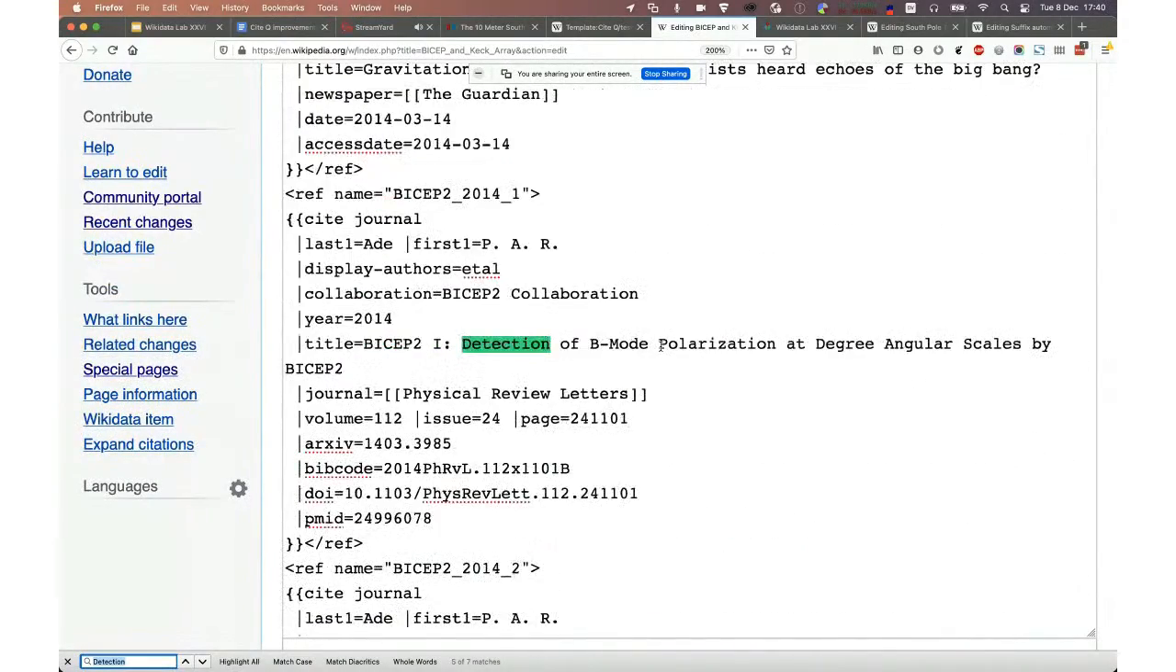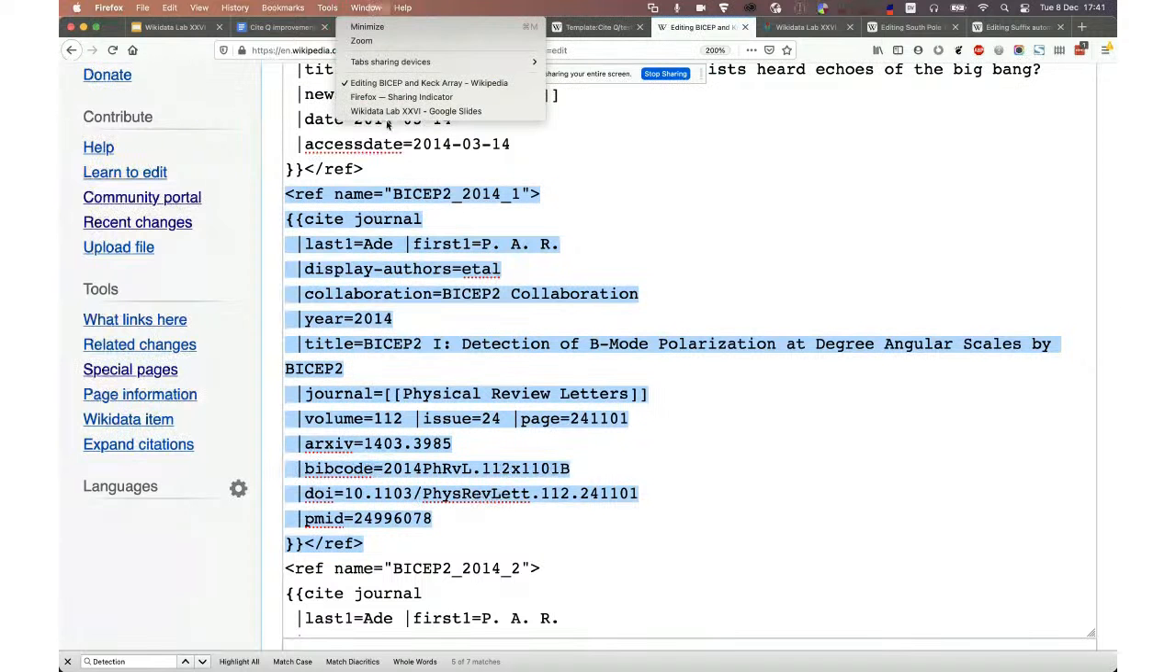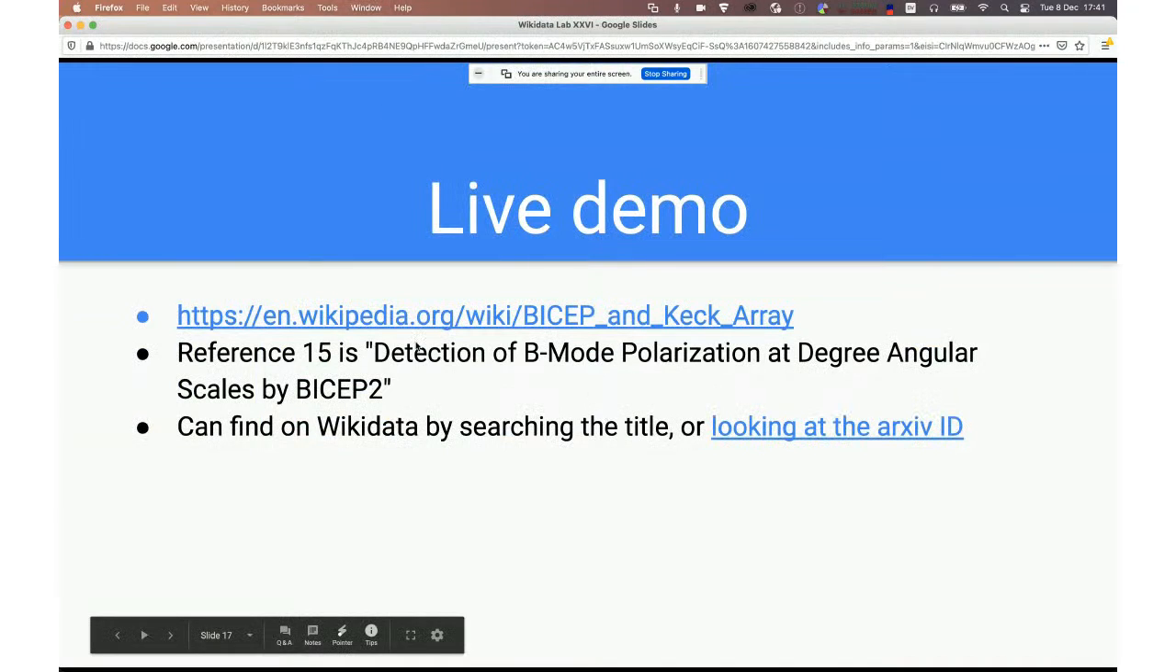Okay. So here is the reference. That's lovely and usable, isn't it? Not really. So we want to change this to be the CiteQ version. So there's two ways you can find the reference on Wikidata. So this is the detection of remote polarization by Bicep2.